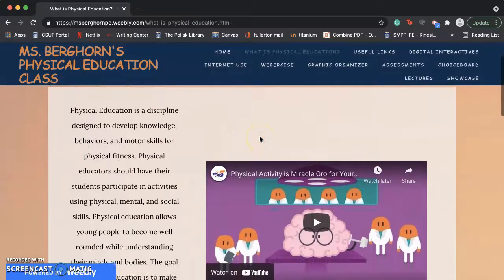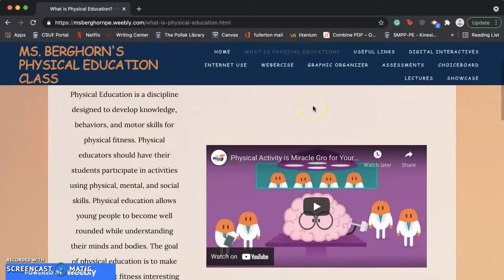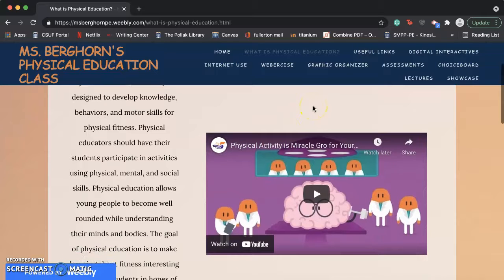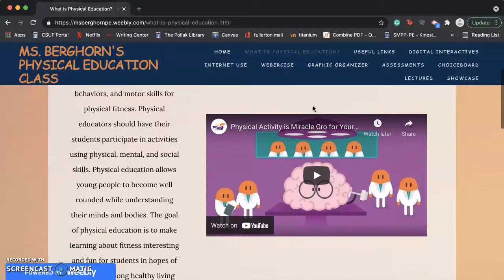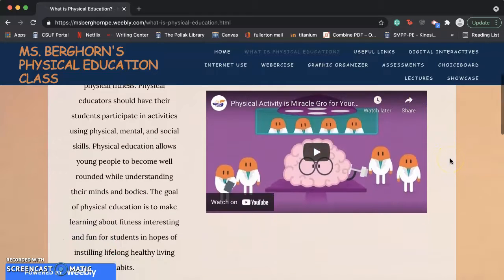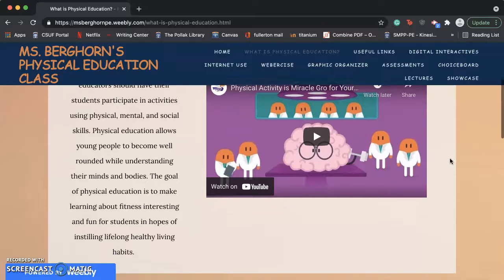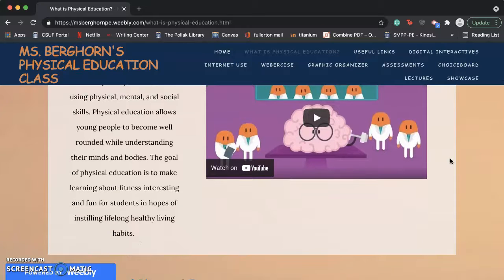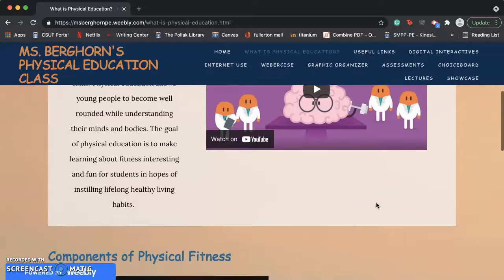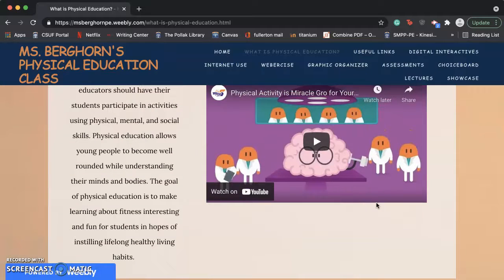So, physical education is a discipline designed to develop knowledge, behaviors, and motor skills for physical fitness. Physical educators should have their students participate in activities using physical, mental, and social skills. Physical education allows young people to become well-rounded while understanding their minds and bodies. The goal of physical education is to make learning about fitness interesting and fun for students in hopes of instilling lifelong healthy living habits. And then there's a fun little video on here.